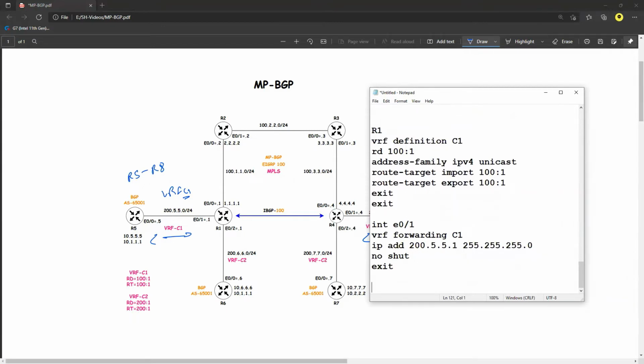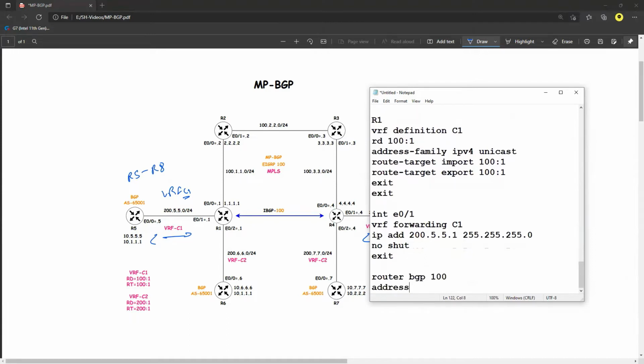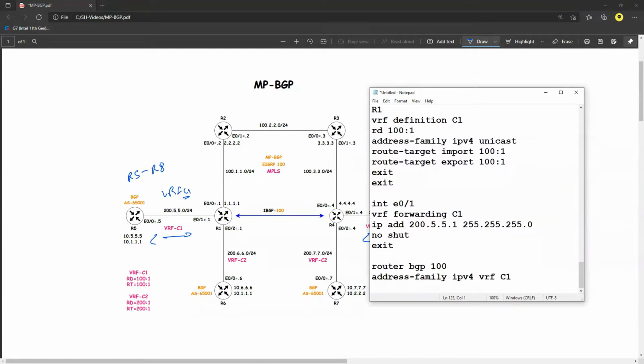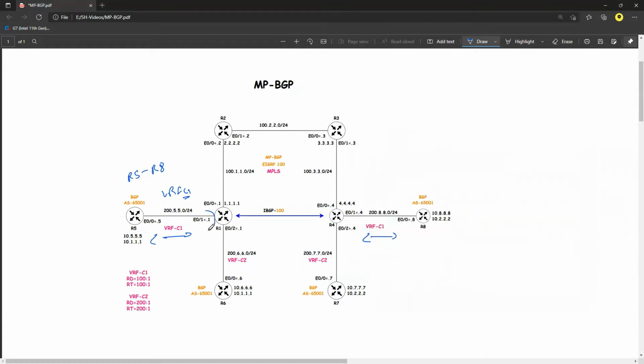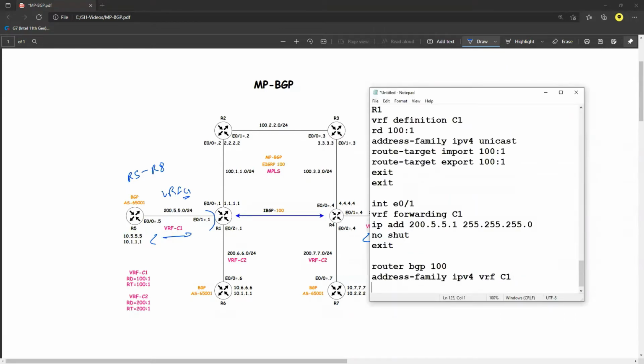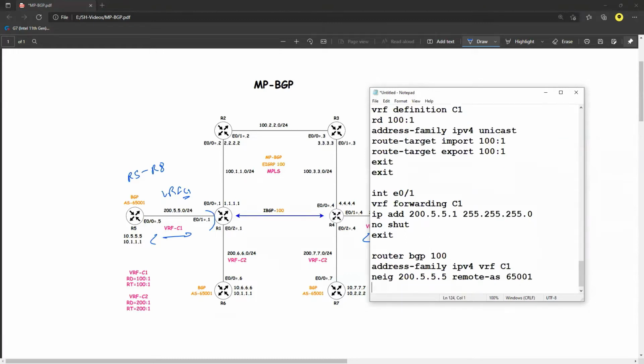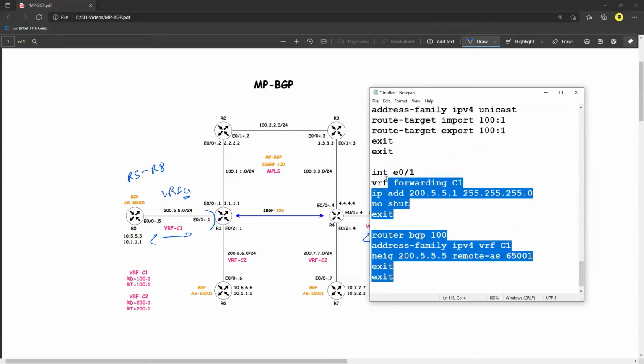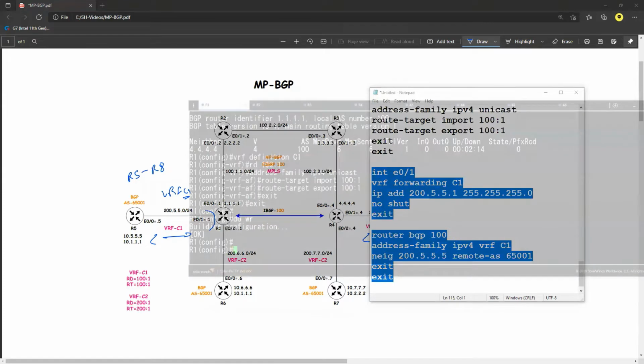I am also having a normal eBGP between my customers. So I'm saying router BGP 100, address family IPv4 VRF C1. Now I have to define my neighbor within the VRF C1, because this interface is inside the VRF C1, that's the reason I have to define it within the VRF. I am saying neighbor 200.5.5.5 remote AS 65001, and exit. That's all. Let's go ahead and do the copy paste on R1.